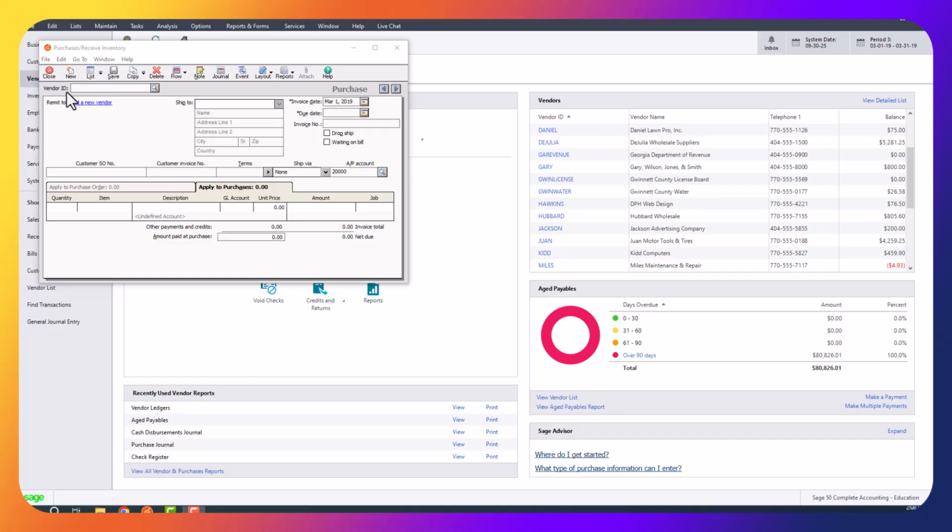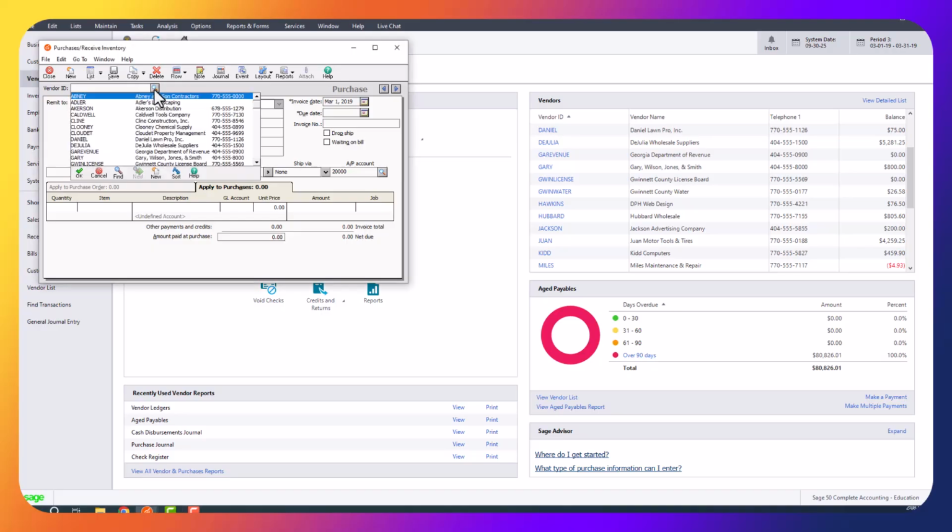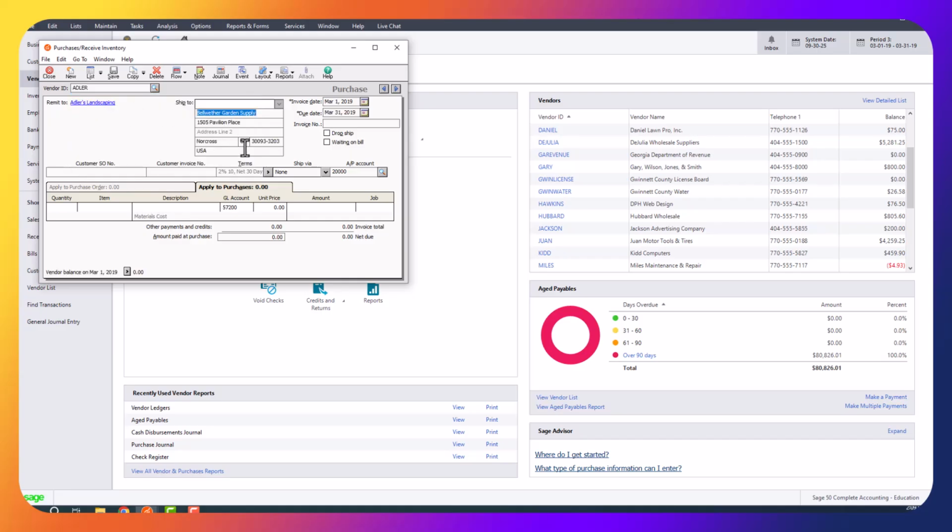So from the drop down up top here for the vendor ID, I click the magnifying lens, and in the list I should be able to see that vendor that we just entered, Adler. So I select them, and next I'm going to specify the date. It looks like it's March 15th. You can't see my calendar, but I clicked on the calendar icon and I selected March 15th there. We do have an invoice number for this transaction, so I'm going to type that in.